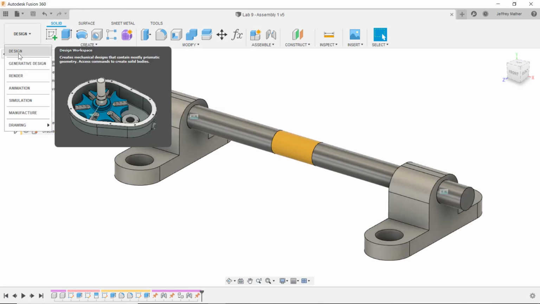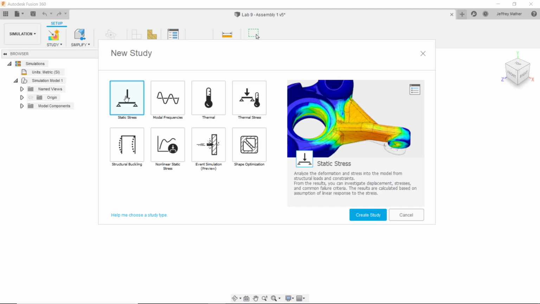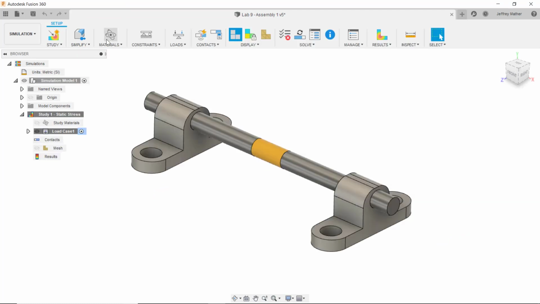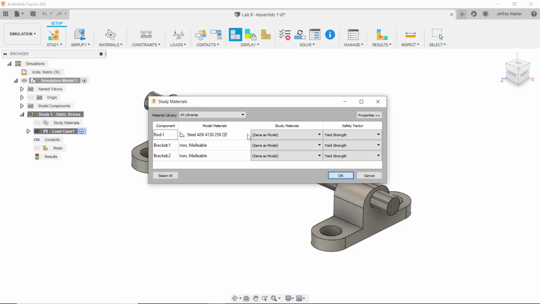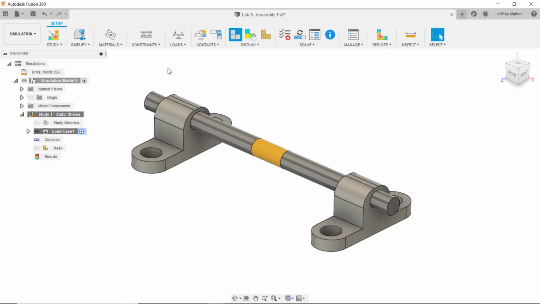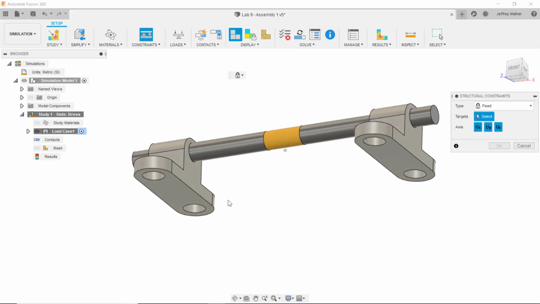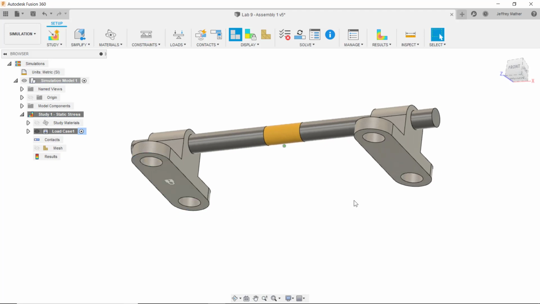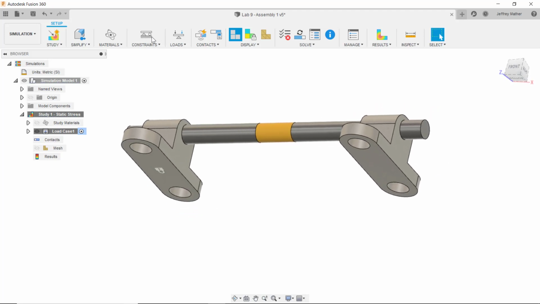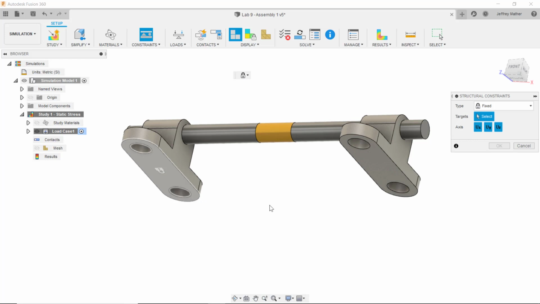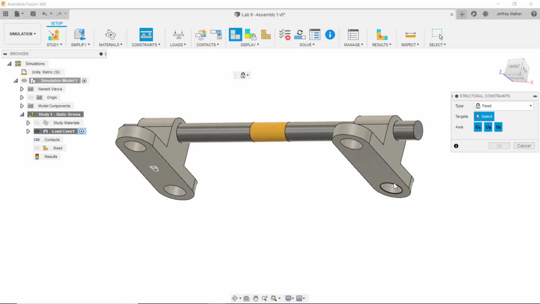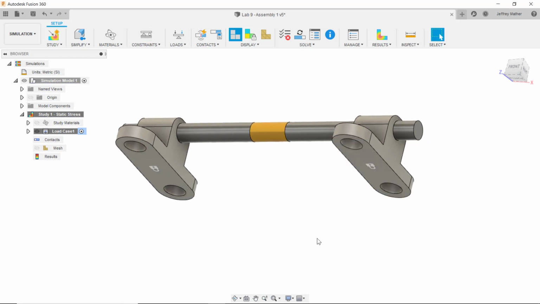I'll go into the simulation workspace and I'll select static stress. And if we select the materials, we see the steel rod that we have and the two brackets that are malleable iron. I will put a fixed constraint on the bottom of this bracket, and you might notice that I always do the constraints separately rather than do both of these with the fixed constraint. We'll see why later on, why I do these separately.